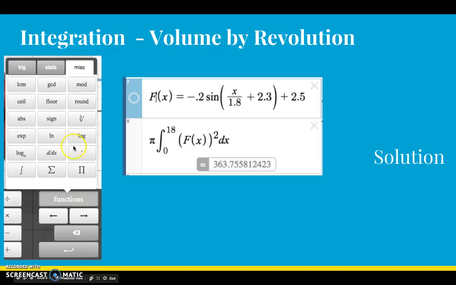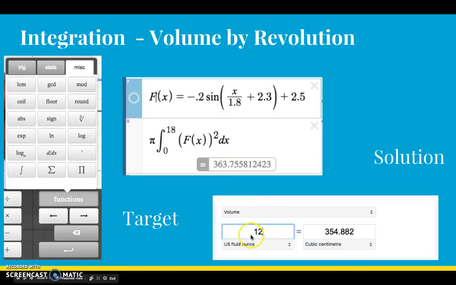If you go to the function section, miscellaneous, and we end up getting 363 centimeters cubed. Let's see if that reaches our target. Well, I just typed in 12 fluid ounces into Google, and it came out pretty close, right? Maybe that means we have to calibrate a little bit more for the volume of the inside of the actual thermos.